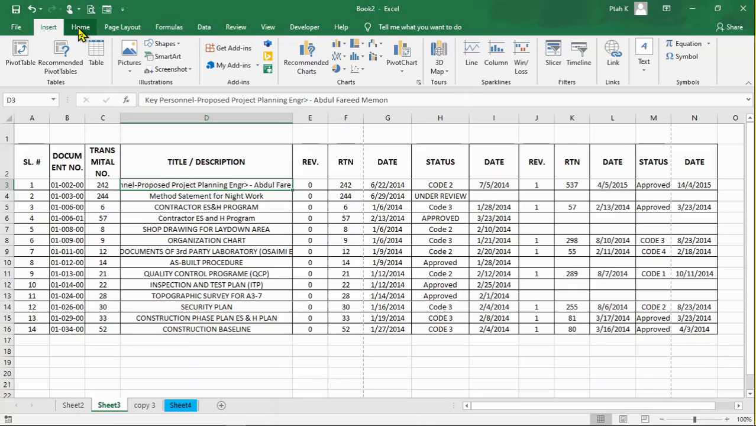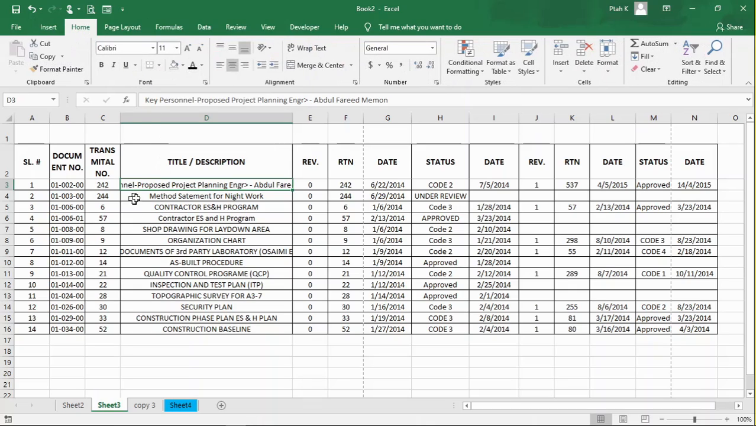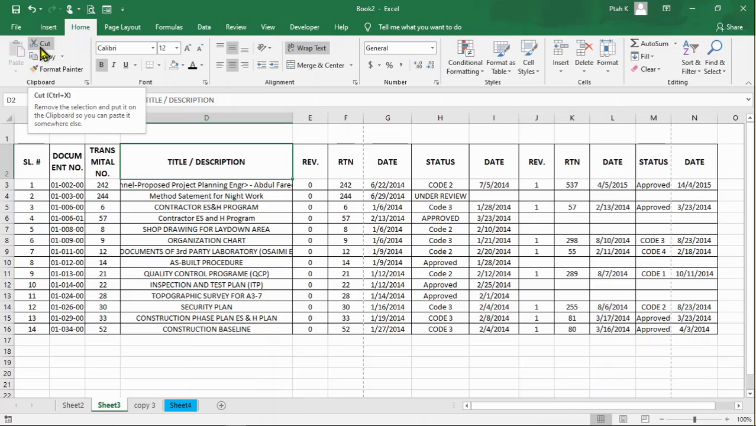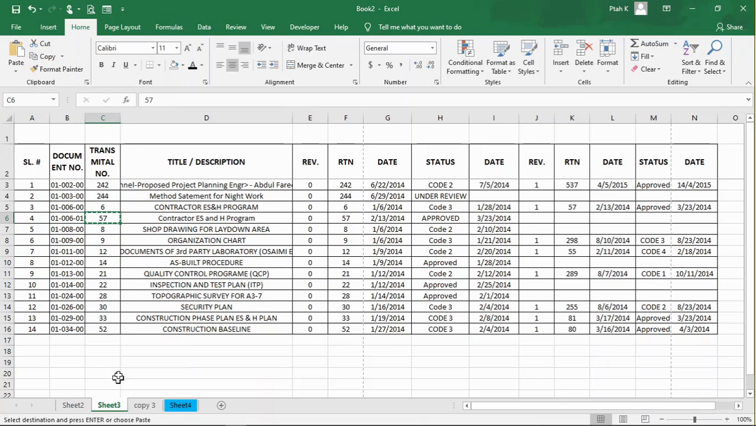So the next tab is for home. This is the most used tab, or this is the basic tab we can say when working with Excel. Here you can cut. If I want to cut this cell, I just click cut, and if I click enter, then I click somewhere else and I say paste, Control V, and it will paste there. So you can also say copy. First you click the cell, then you say copy, and you click another cell, you say paste here, and it will be pasted.